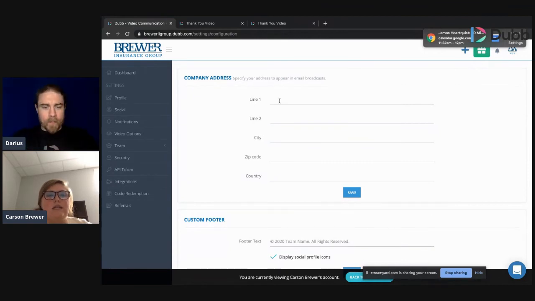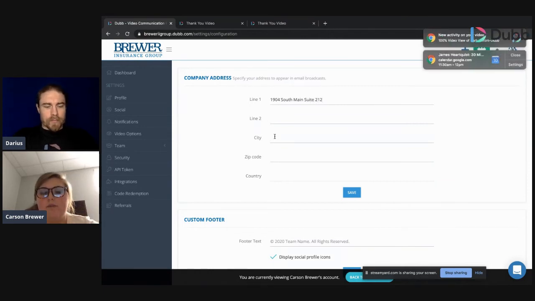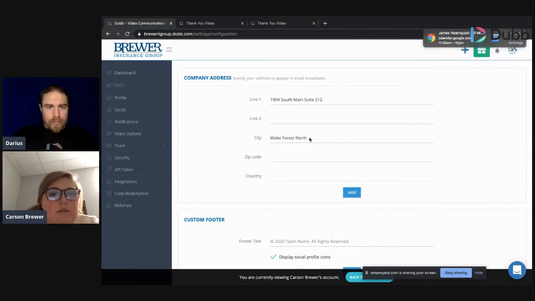It's 1904 South Main Street. MAIN or? Yep. Suite 212. And the city is Wake Forest. One word or 2? North Carolina. Oh, it's 2 words. Zip code is 27587.